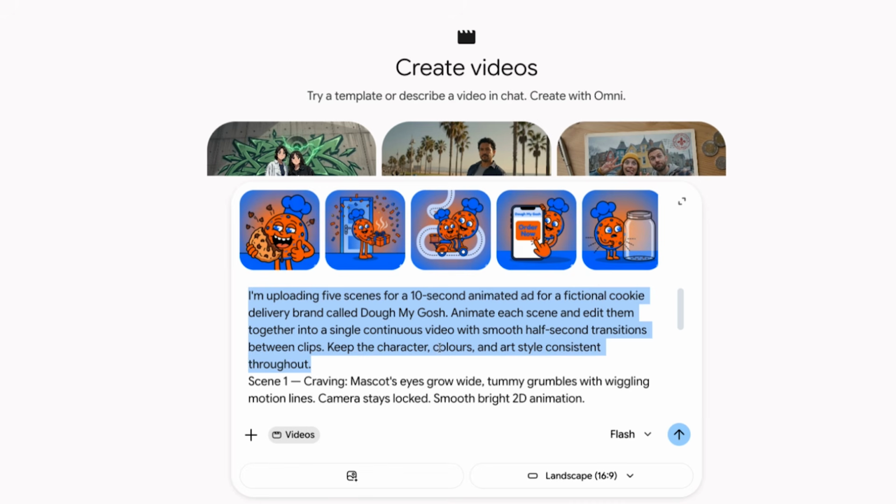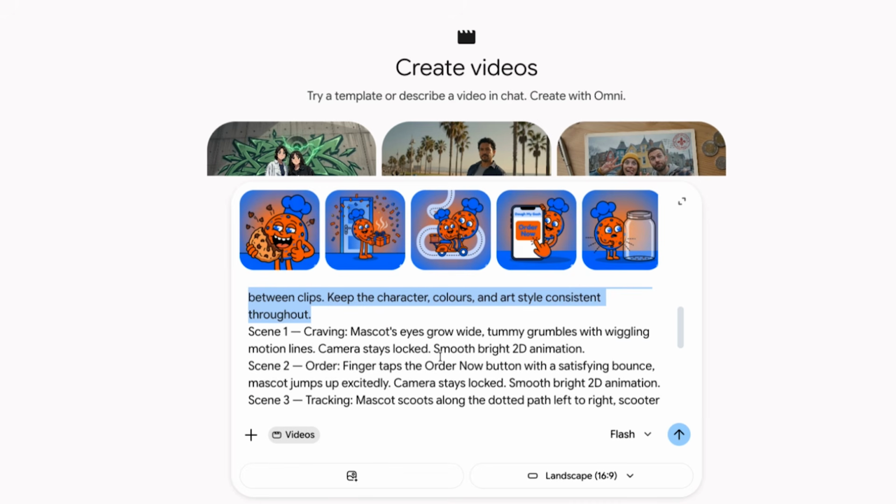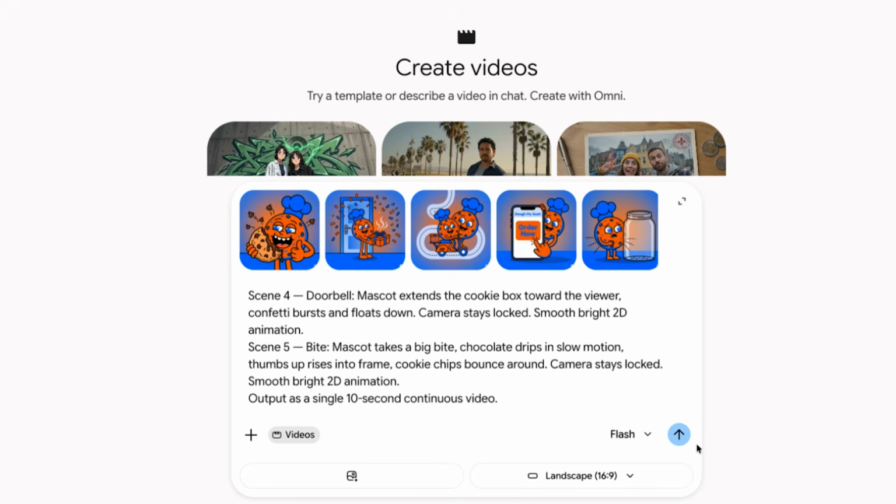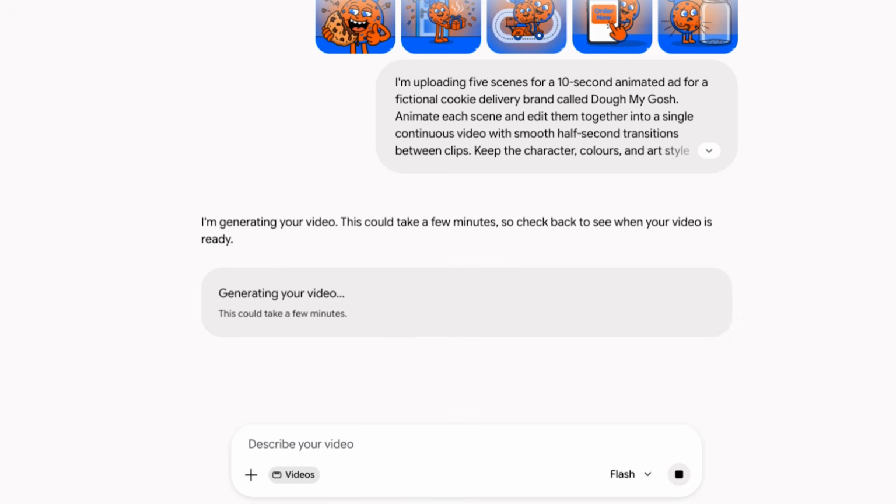I actually used Gemini to help me create this prompt as well to make it very specific. Again, you have all the scenes laid out here, has all the reference images, and let's see what it comes up with. So here's what the final output was.